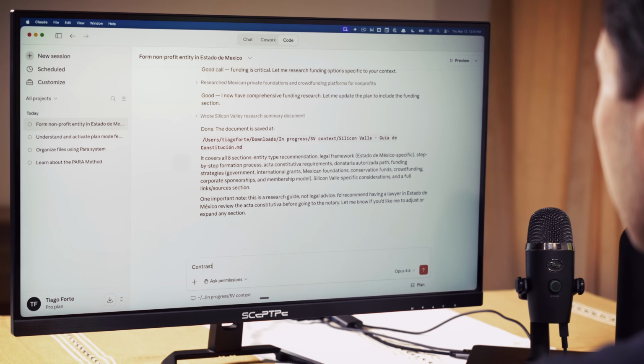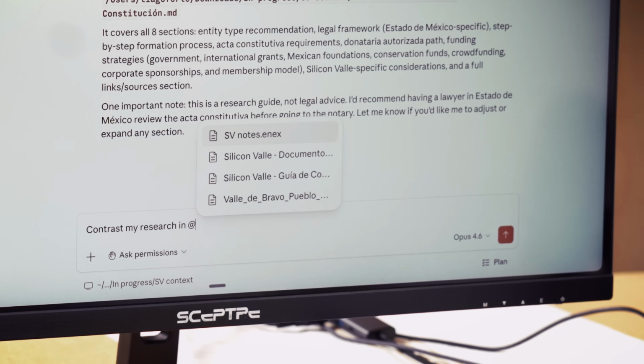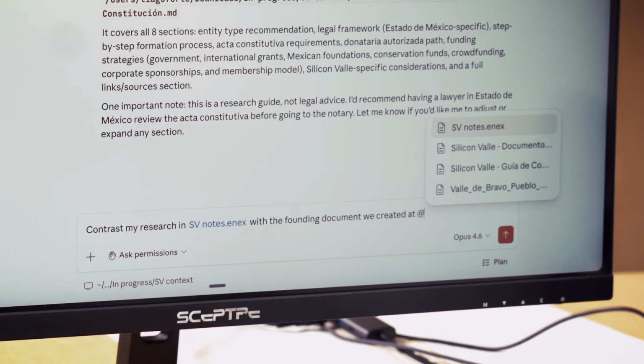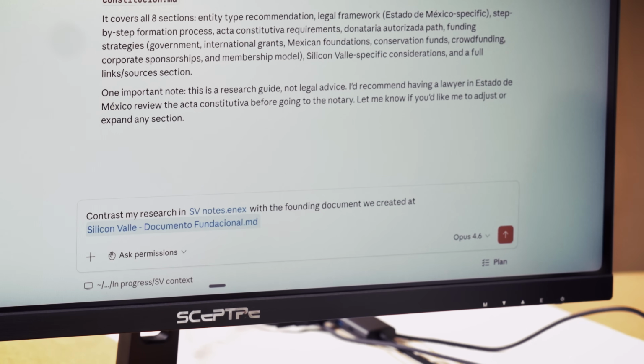There might very well be, in fact, I'm certain that there is stuff in there I don't agree with, that I don't want to borrow, that is possibly even completely contrary to all of our values. So I want to be very precise with what I'm asking. So for example, I could ask it something like, contrast my research in, and then I'm going to do the @ symbol, which brings up this little window of all my options. And I'm going to select SV Notes, which is my Evernote notes, with the founding document we created, the foundational document that I'd created previously.